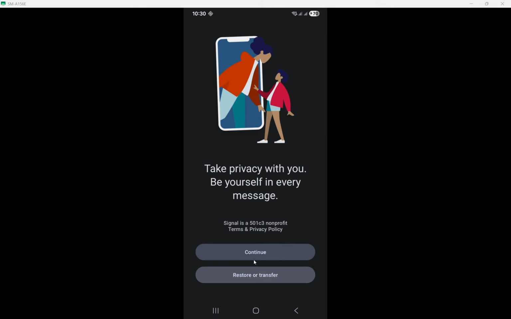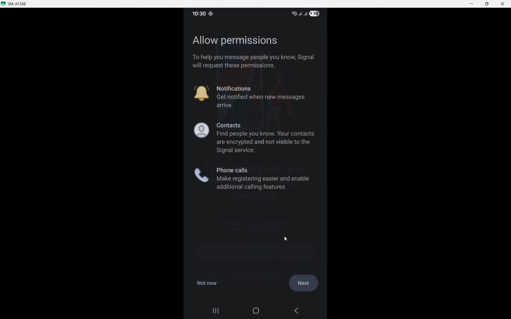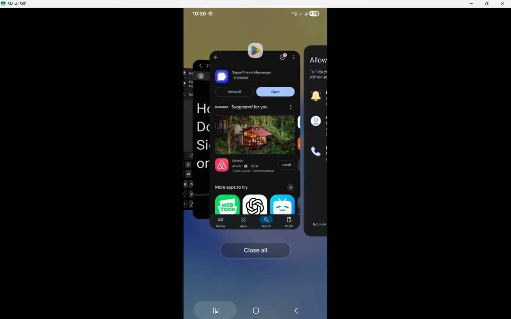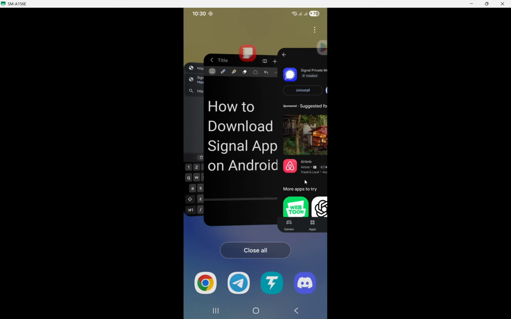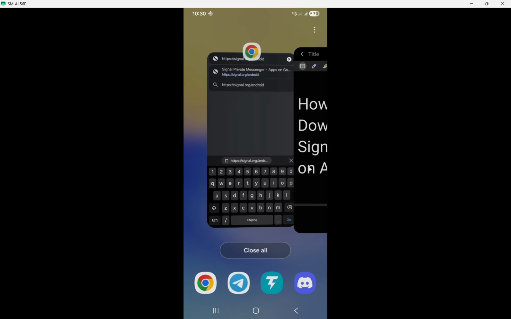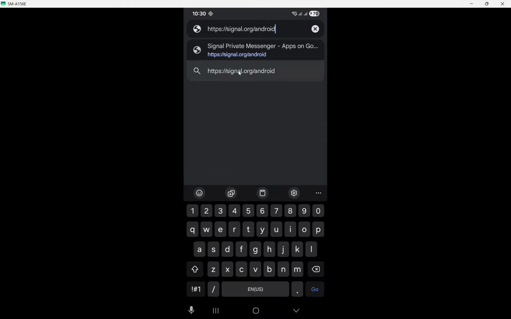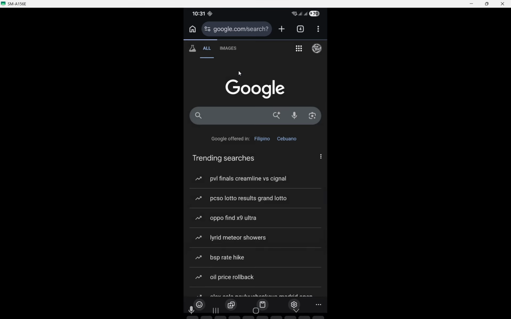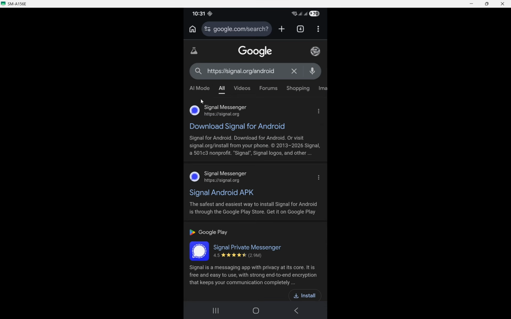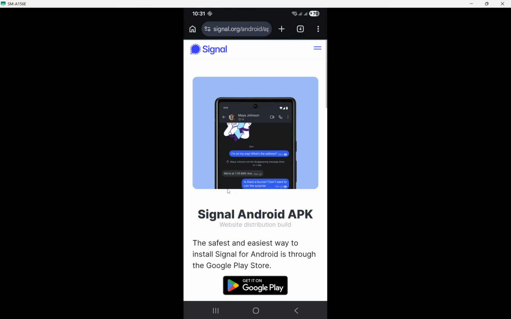If you don't have access to Google Play or the app isn't listed for your device, there's an official alternative. Open your browser and go to signal.org/android. This is Signal's own website, and using it ensures you're getting the authentic app directly from the source. From there, follow the instructions provided on the site to get Signal onto your device. Sticking to the official website helps you avoid risky third-party downloads and keeps your phone more secure.